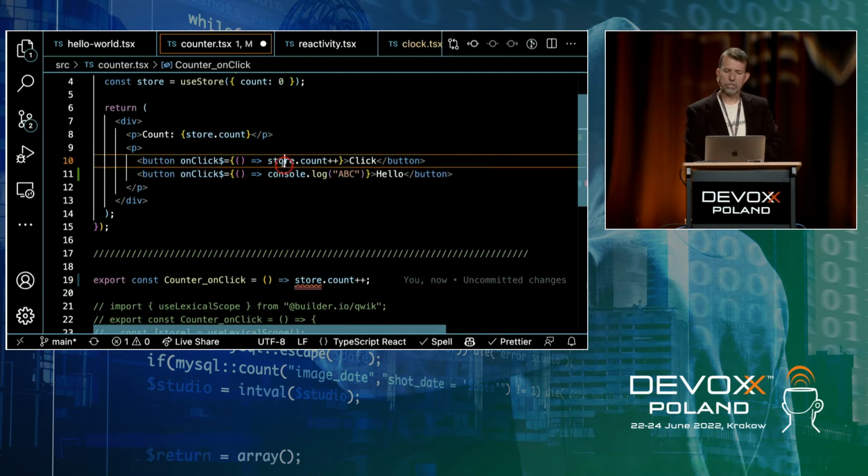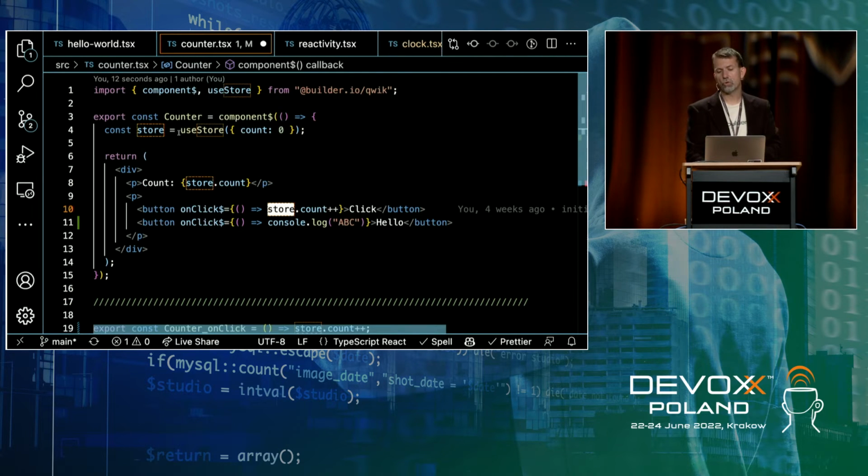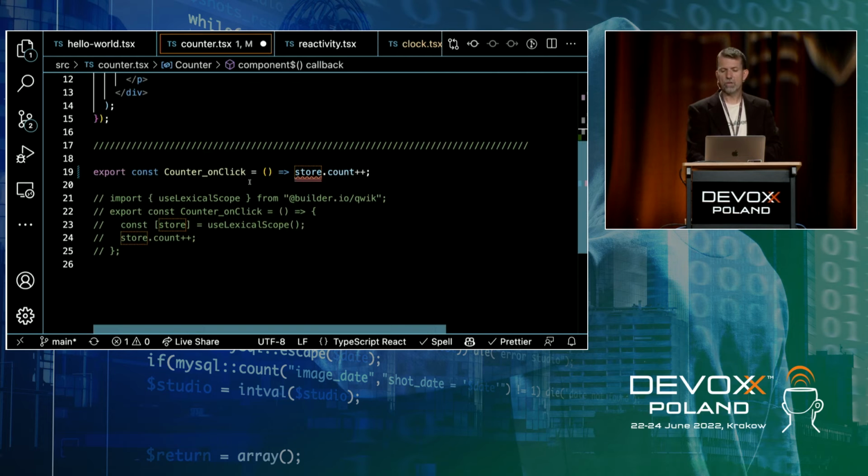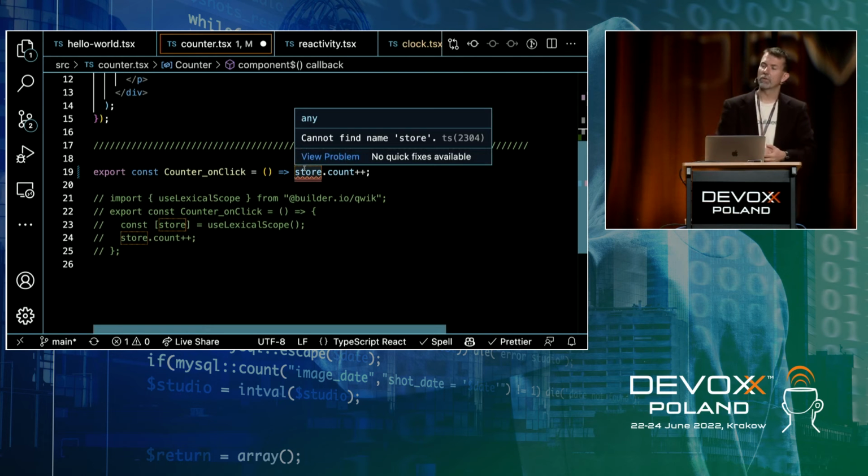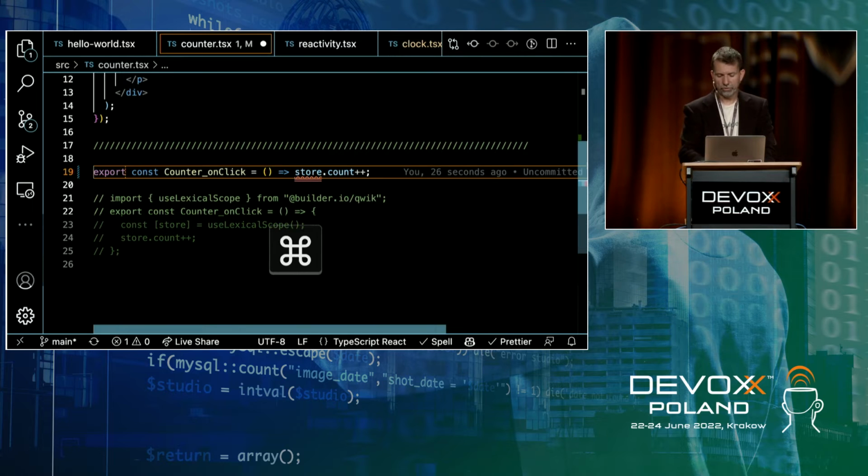That's because store was a closure. It knew what store was in this location, but it has no idea what store is once it gets lazy loaded. I call this the function amnesia, or the fact that this is a closure. It's supposed to capture things. So actually, we can't do this.